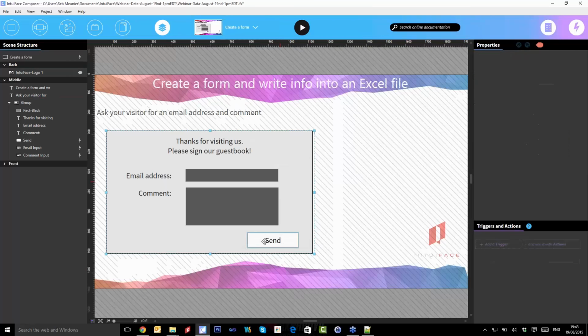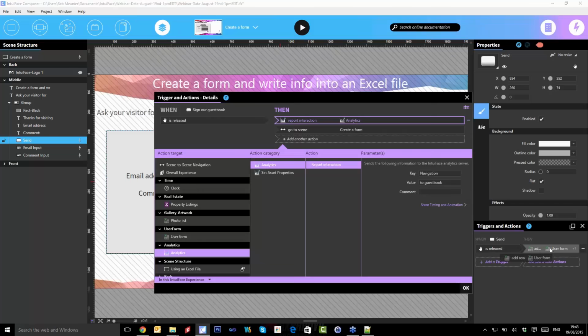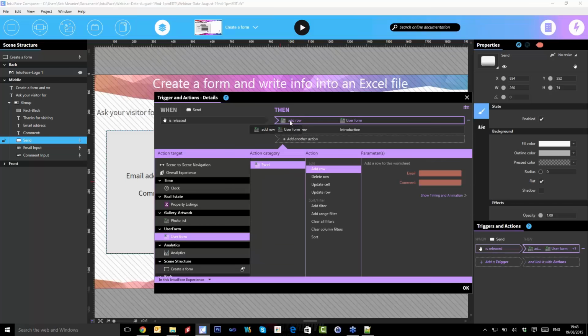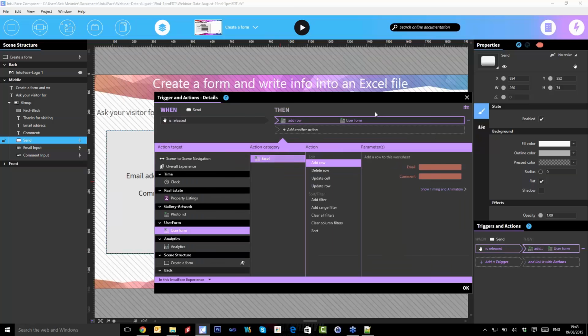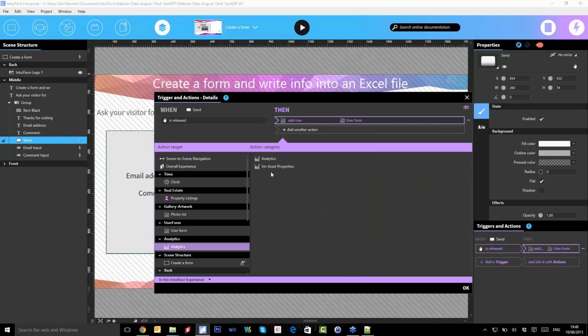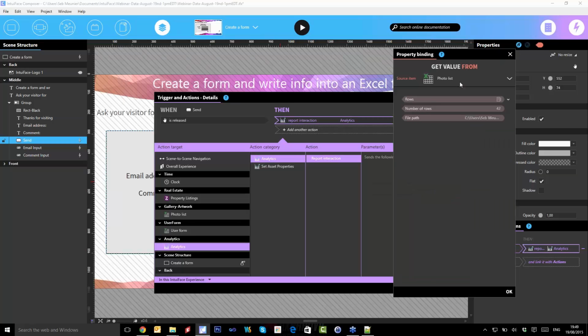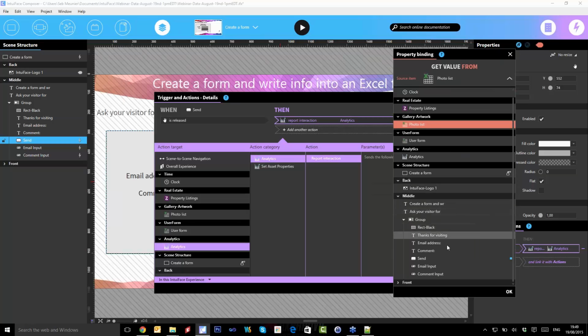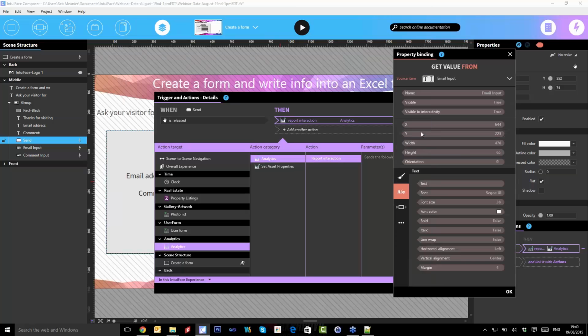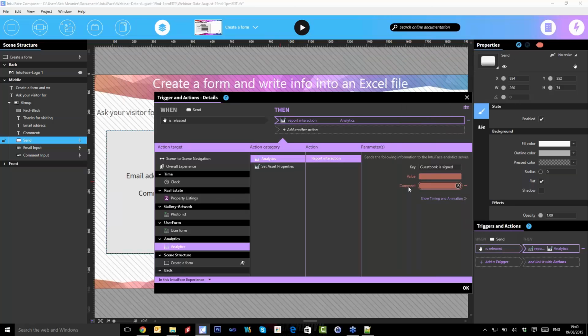Here I want now, when I click my send button, I don't want anymore to add a new row into my Excel file. Instead of that, I'm going to use the analytics engine, and I will report a new interaction, which is guestbook is signed. For the value, I will enter the email address. So as we did before for the add row, that's the same mechanism. Email inputs, I need the text. And for the comment, well, it's already done, because the report interaction has the same parameter as for the add row. That's magic.